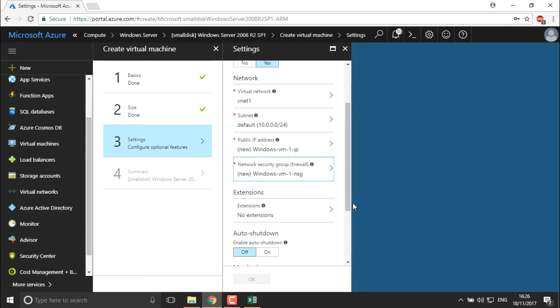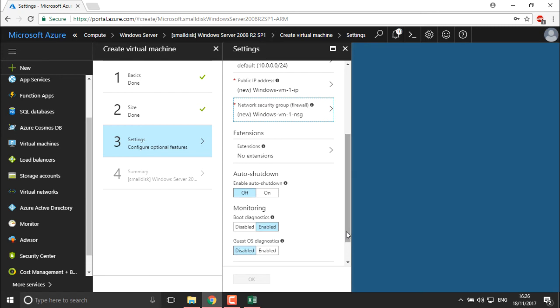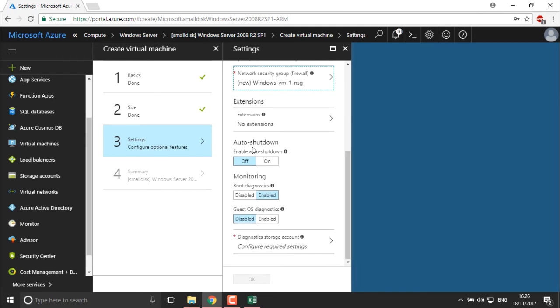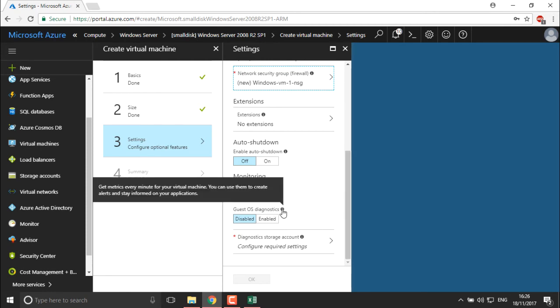Next is extensions. If you want to extend something here you can, but as of now I'm not going to do anything. Do you enable your auto shutdown? So right now it is off. I don't want my system to shut down automatically. I'll shut down when it's required. Monitoring is by default enabled, and guest diagnostics is by default disabled. So no one will be able to get or diagnose your guest which you have.